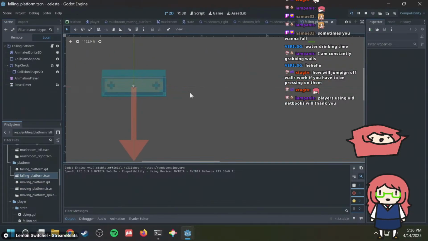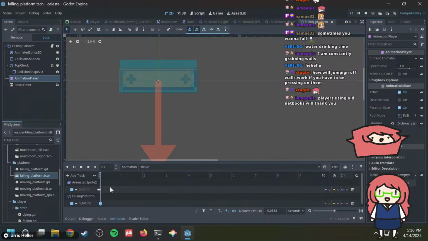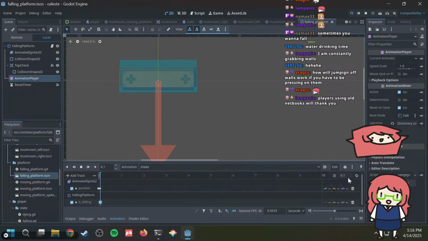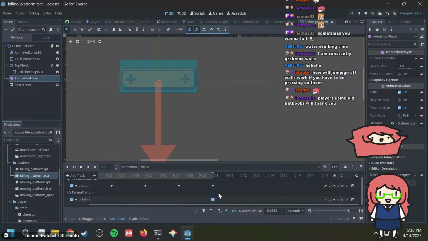Okay, so this is the platform sprite, and there's an animation. You click on the animation player and play the shake animation. It'll shake, and then after that shake it will start falling. I think this was my first time using an animation player like this, but you can actually use it to set properties. Like you can change the position, it'll go left and right. And then at the end you can set properties. You can then, after the shake is done, set is falling to true.